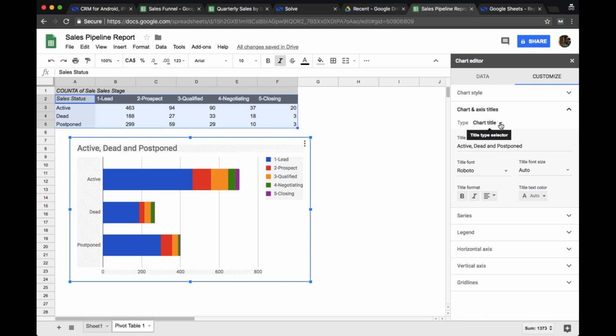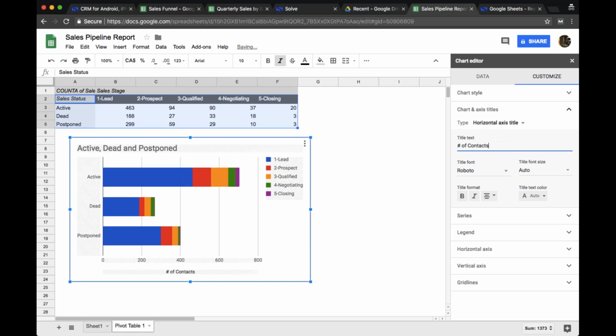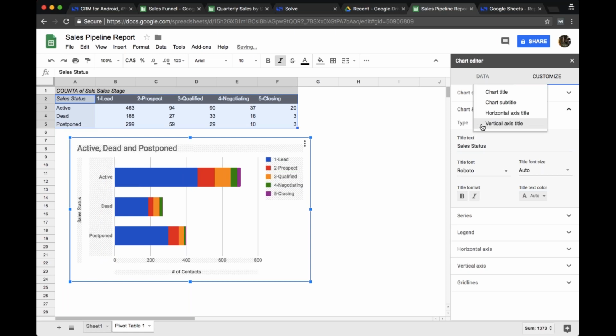For now, just to give you an idea, I'm going to add some titles to my axes. So along the bottom, we're going to say number of contacts. Okay. And I'll change the vertical axis as well to say sales status. So it's really, really easy to customize these to look however you want them to look. And look, I've got this beautiful, colorful chart that I can now use to present to my team and show them exactly how we're doing with our sales pipeline.